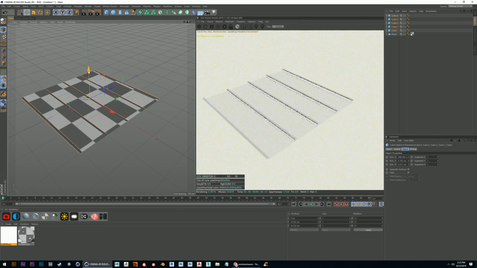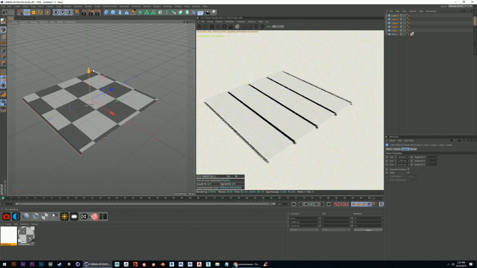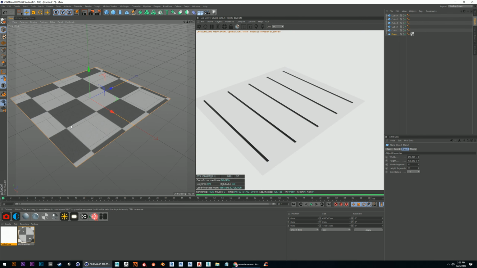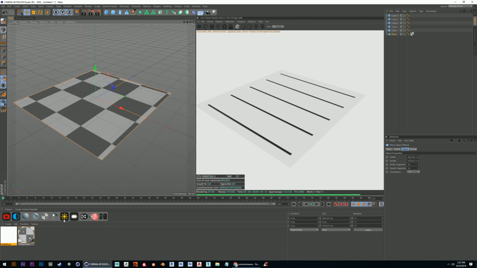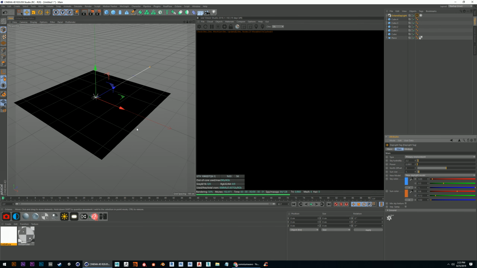I actually want to put these under, and you'll see why right now. I actually want to make this a little bigger. There we go. Okay. Go ahead and add an Octane Daylight. Click on the tag, turn the power all the way down.